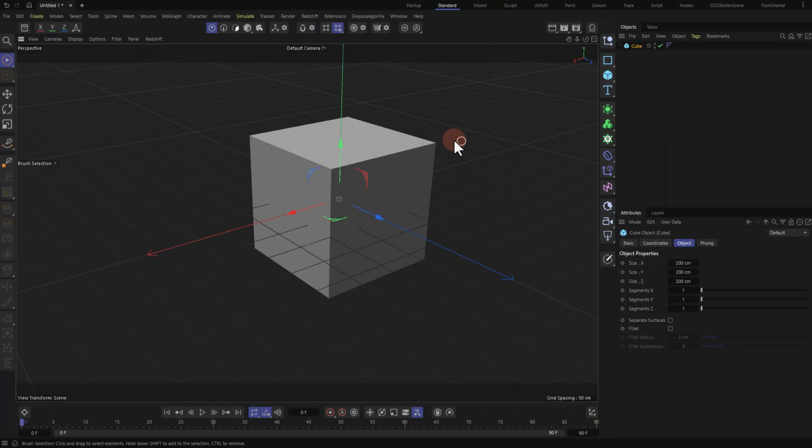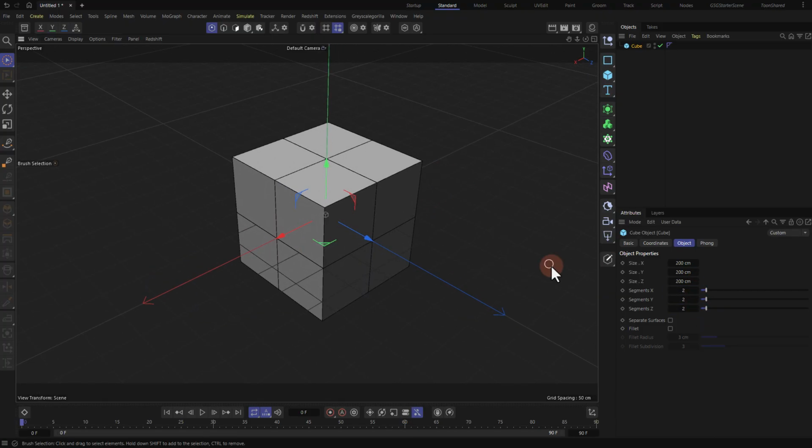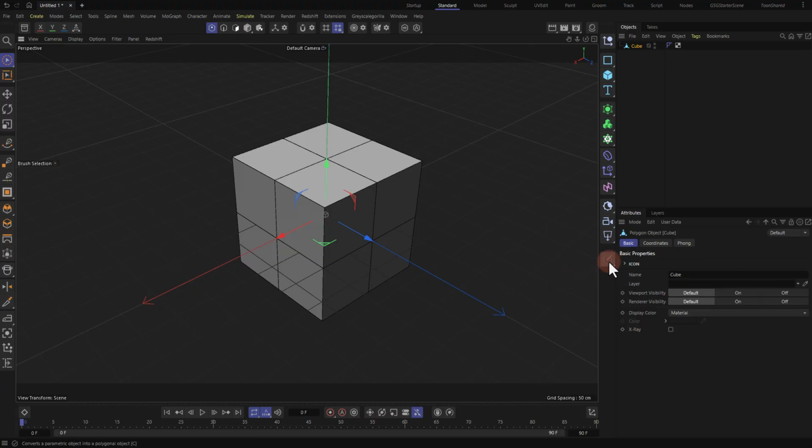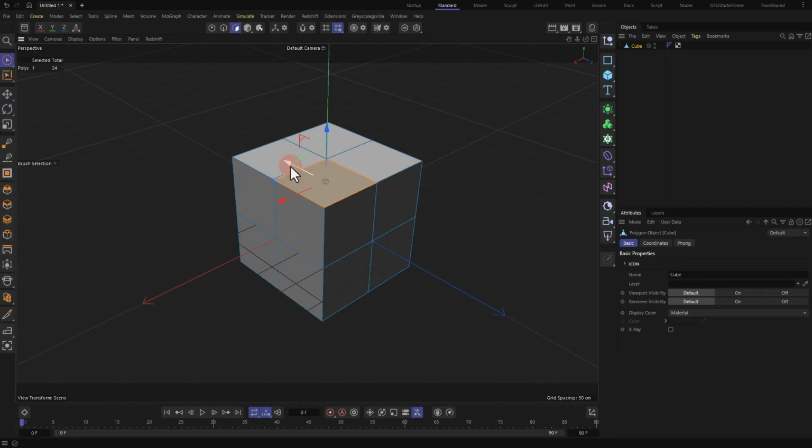Another thing is that before you make an object editable, you have access to the attributes, so use them as you need them. So let's say, for example, that I needed a cube that was split halfway in every direction. I could add segments, right? So now it's split halfway in every direction and make it editable. And now I have 4 polygons on the top of this cube.